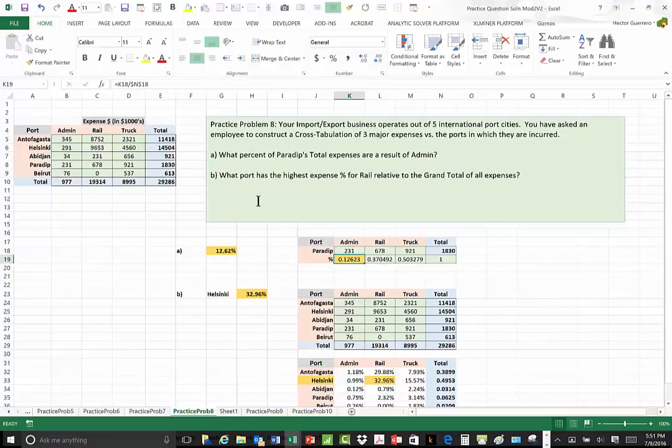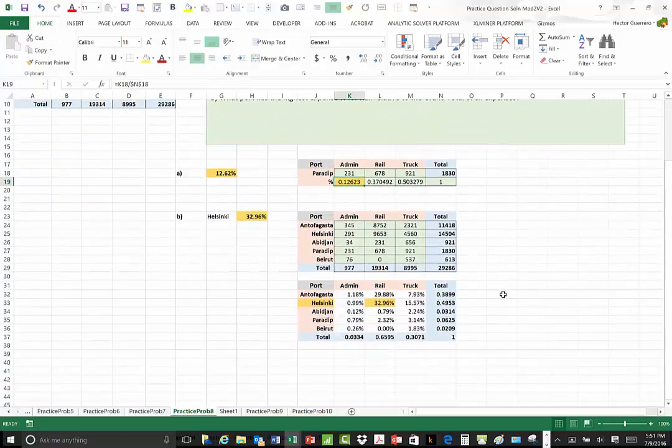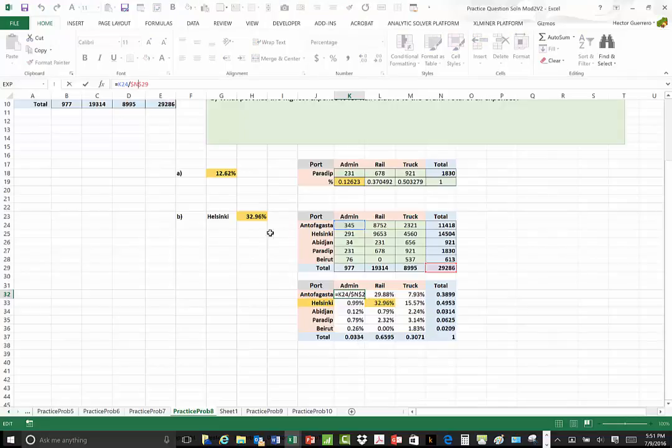In the second question, what port has the highest percent of rail relative to grand total? So I'm going to be taking all of this data, which is the data that we had over here, and I'm going to convert it to a different table where I take each one of the values in the cells and I divide it by the grand total, which is N29. So if I'm clever, I can copy this down and copy it over because of the relative and absolute addressing, and these are the values that I get.